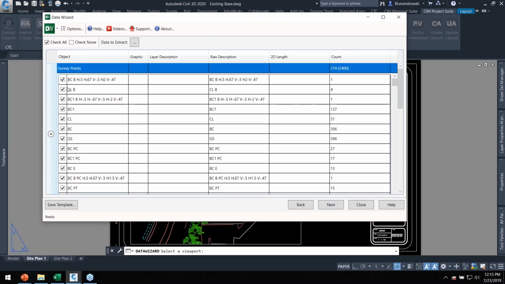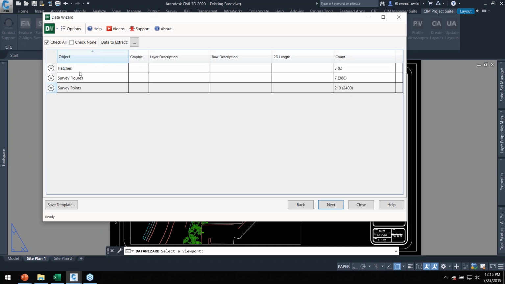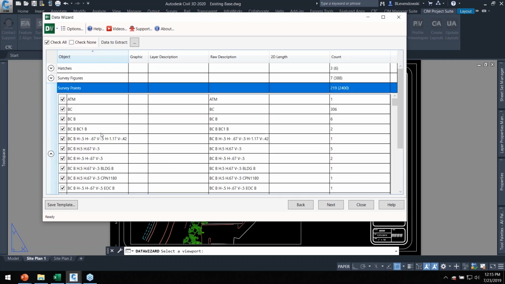So if I expand the survey points section, it shows me the objects it's found. And depending on the object type, for survey points, it displays the raw description. Okay. And right off the bat here, let's go ahead and sort that by the object column there. We can see it's pulling all kinds of points into my query. Back of curve shots, okay, all kinds of things. I don't necessarily want these things in a legend. That's where the filtering comes into play.